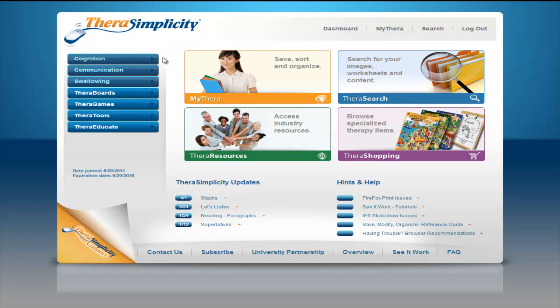On the left-hand side we have content areas such as cognition, communication, and swallowing, TheraBoards and TheraGames. These areas allow you to create communication boards and game boards such as tic-tac-toe and start to finish. The TheraTools and TheraEducate section are full of pre-made items, including reinforcers and educational materials.